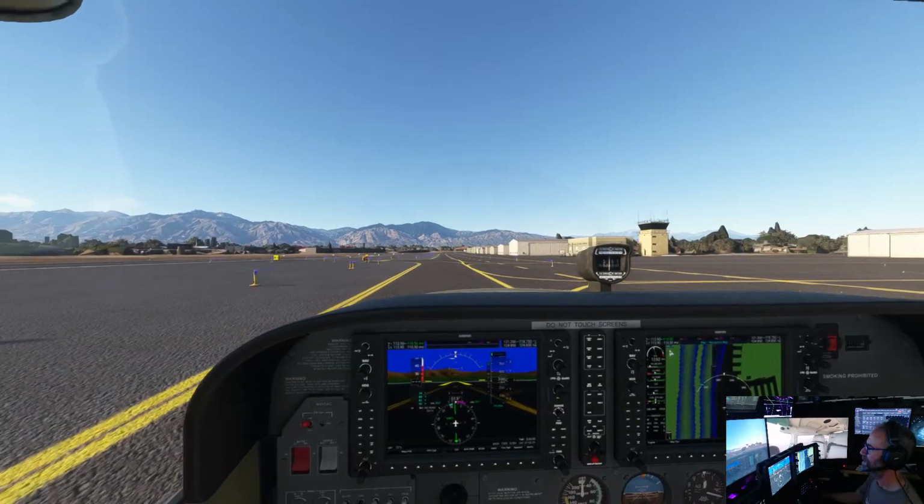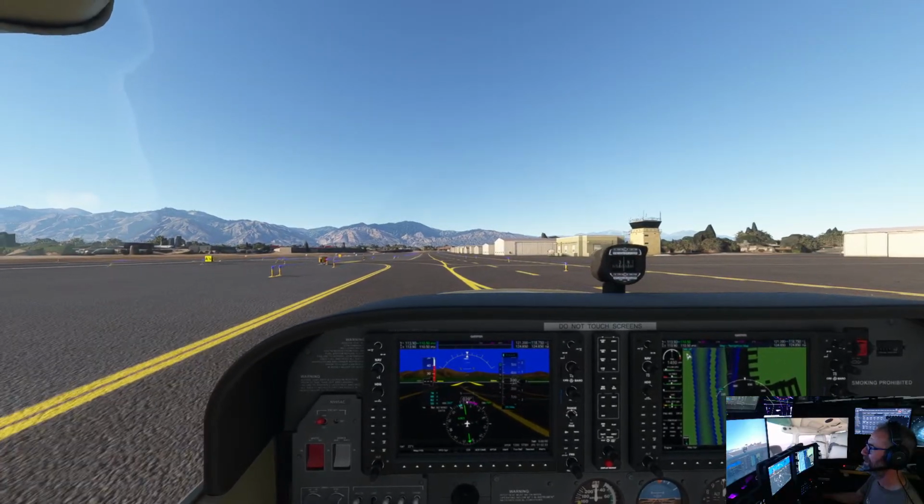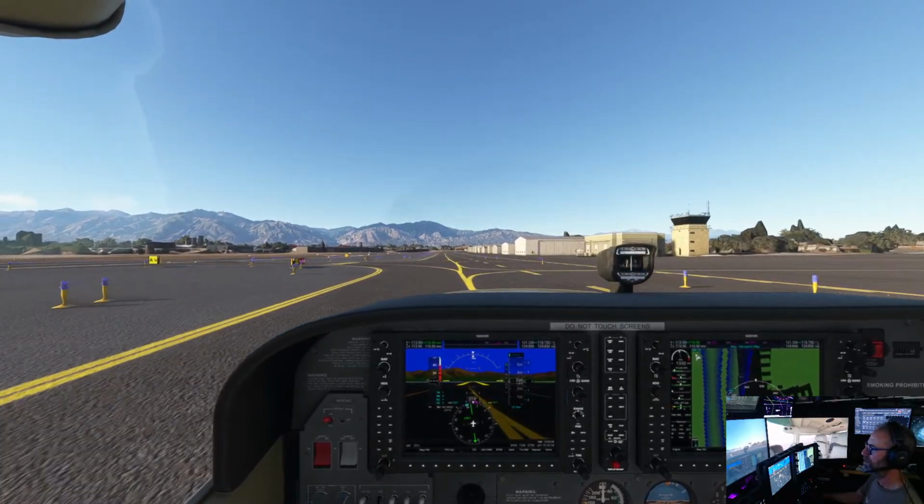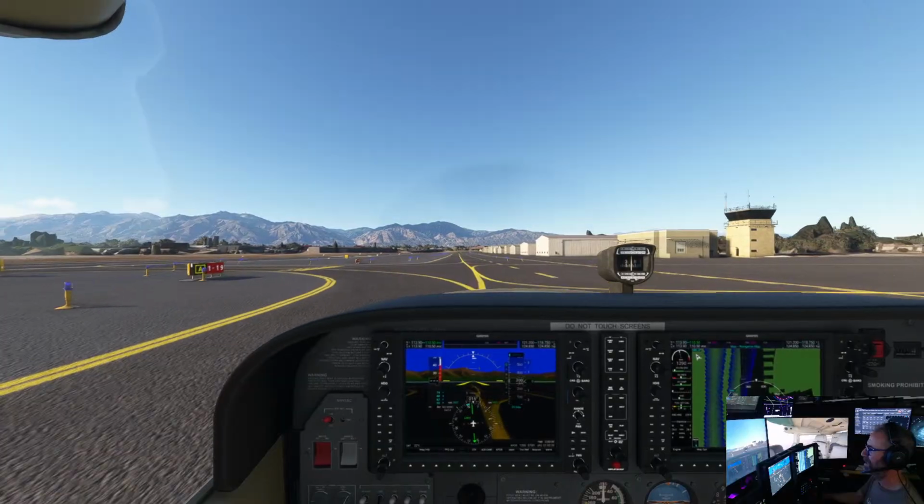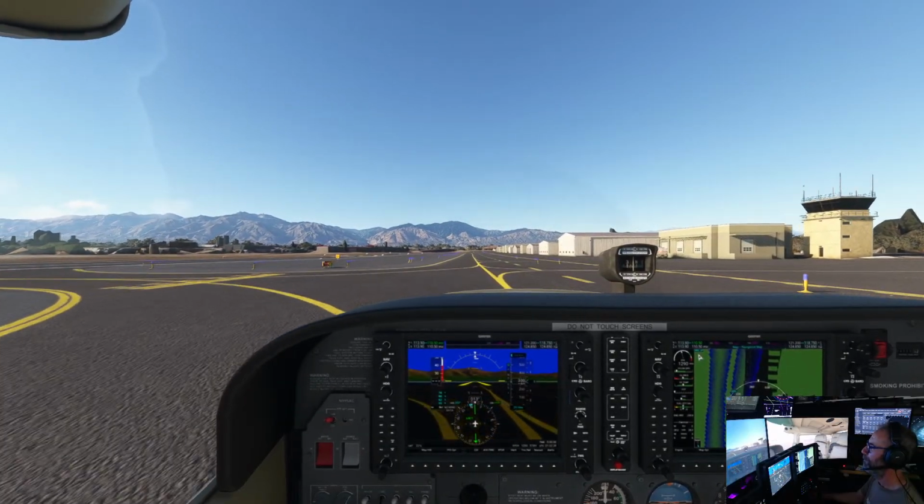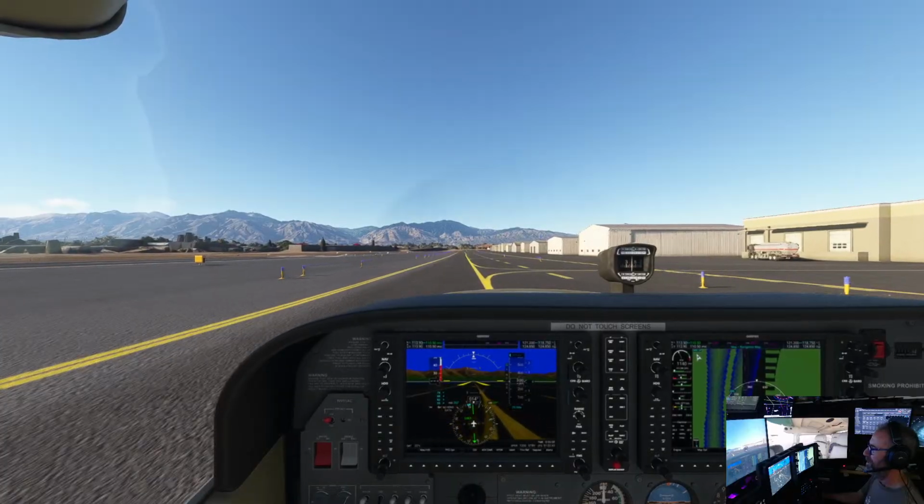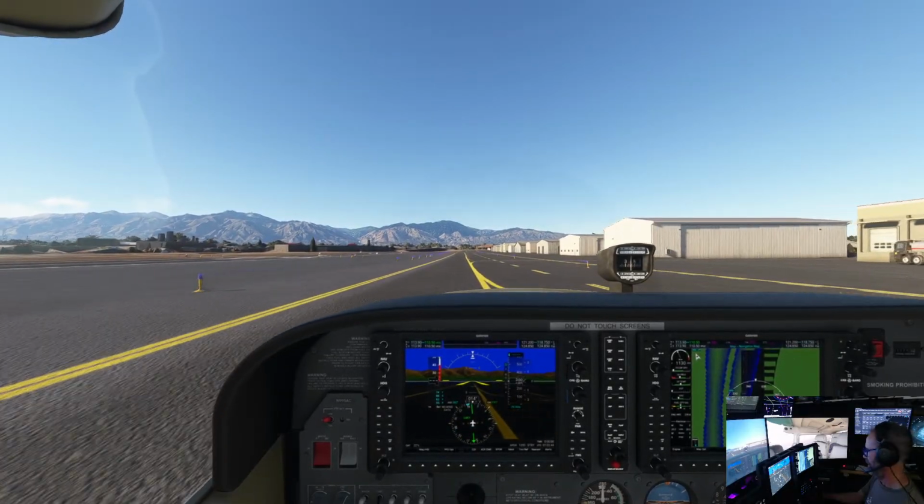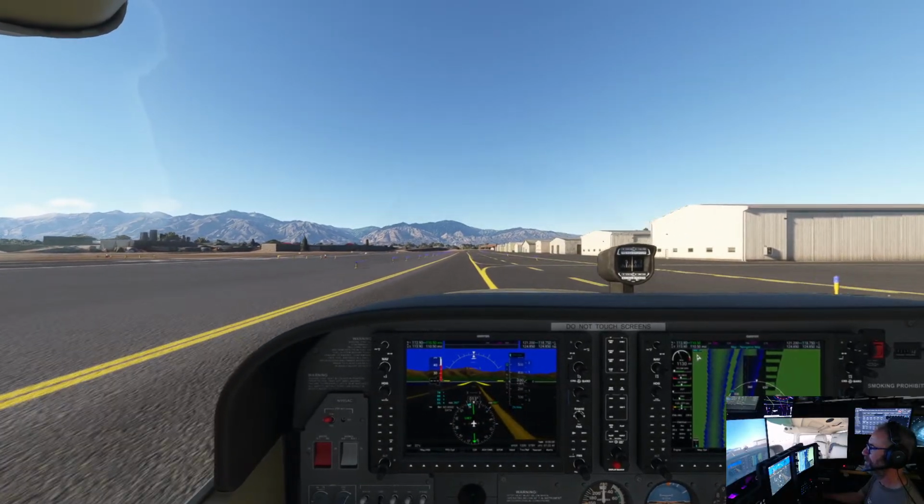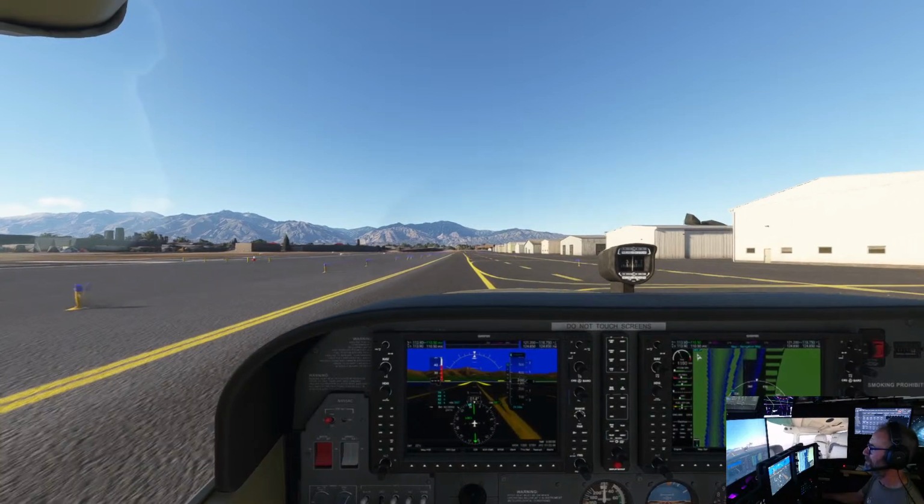Let's stay on the center line, dude. I gotta remember how to taxi. What a beautiful view from El Monte, huh? Okay, so 299.4 on the altimeter. We don't have an alternate altimeter. One of these days, I'm gonna add that too.